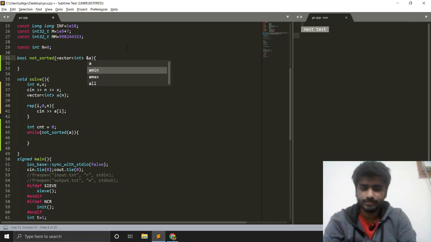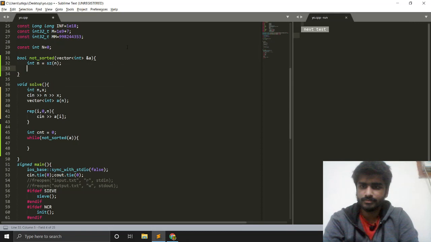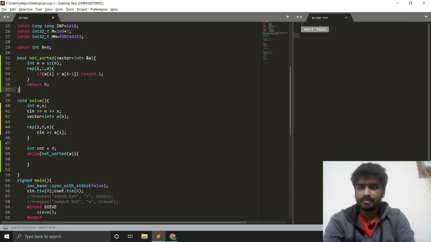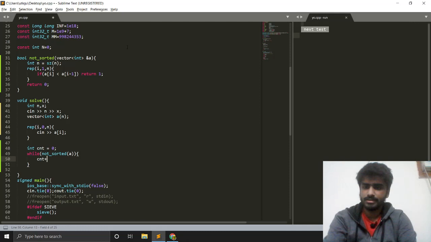Now we have to check if A is sorted. Okay, so we just have to find one inversion. If A[i] is smaller than A[i-1], then return it is not sorted, otherwise return 0. So while it is not sorted, we have to keep on doing this, and what we'll do is we'll keep on increasing the count while it's not sorted, and in the end we'll just print the count, exit it.